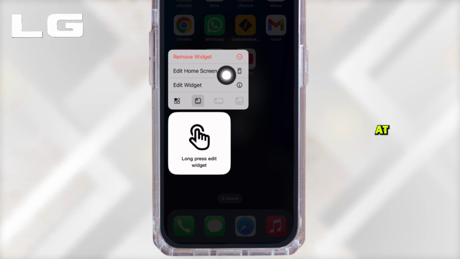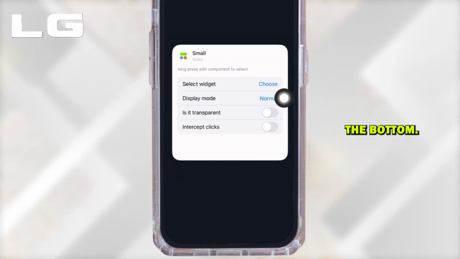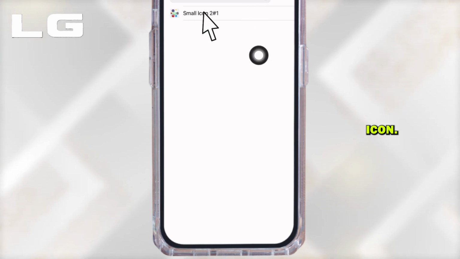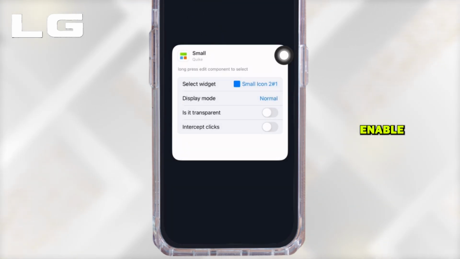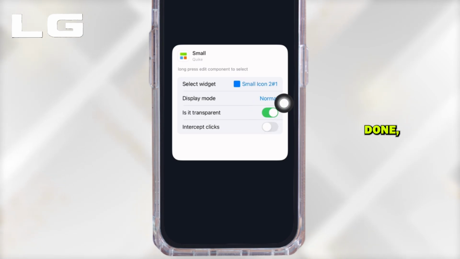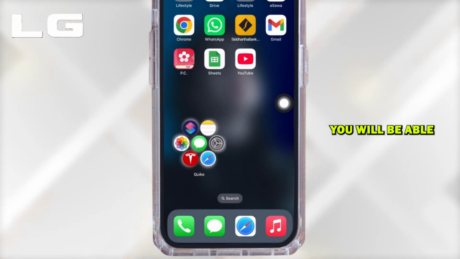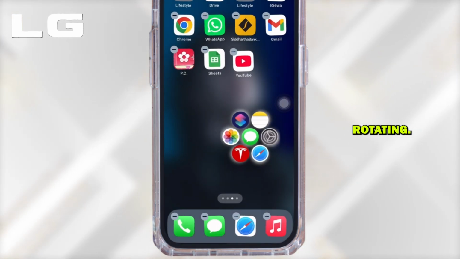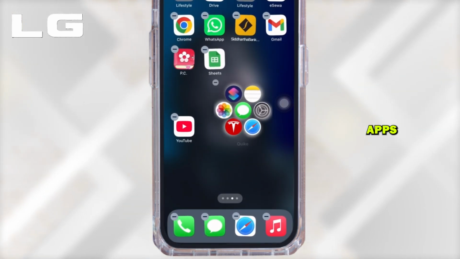Tap on Edit Widget at the bottom. You have to click on Choose and then select Small Icon. After that, enable Is It Transparent. Once done, if you go back to the home screen, you will be able to see that the application is rotating. So this is simply how you can rotate apps on iPhone.